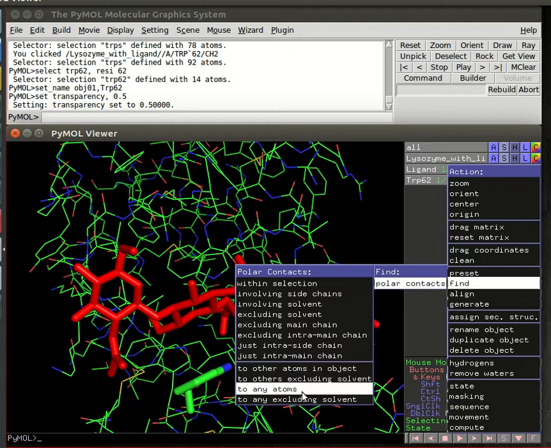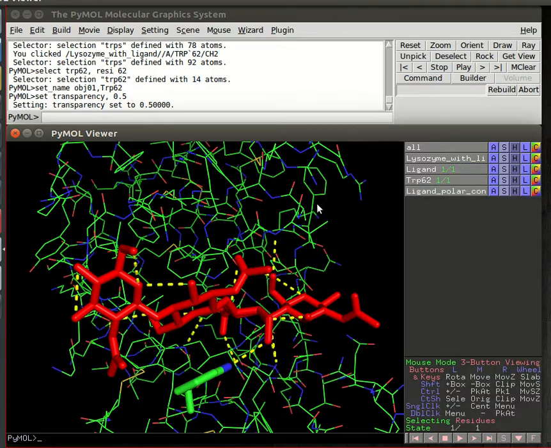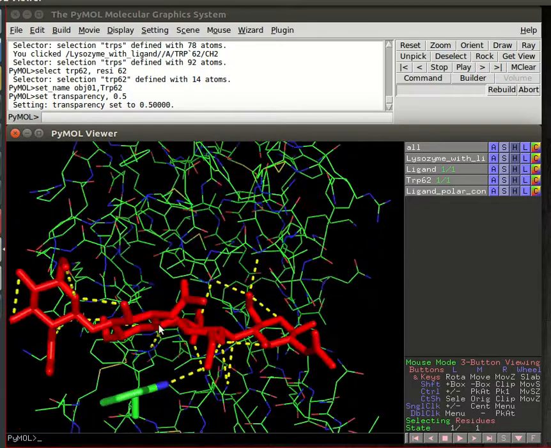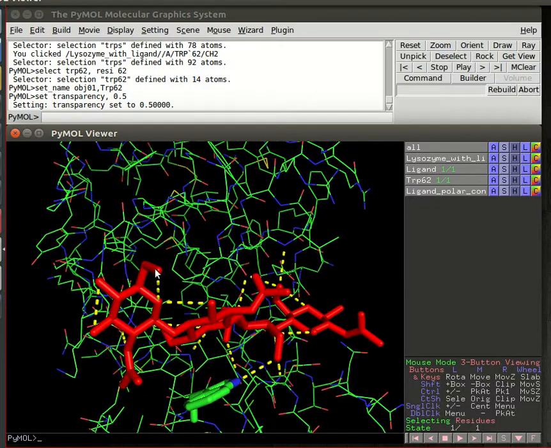Let's say to any atoms, to any excluding solvent. We're not too concerned about hydrogen bonding to water molecules at this point. So let's do that. There we go. So that's a reasonable number of hydrogen bonds, but it's maybe still more than we want. You can see some of them are intramolecular rather than intermolecular.